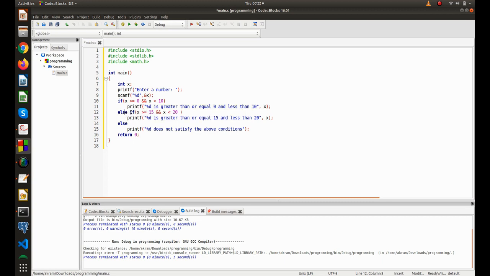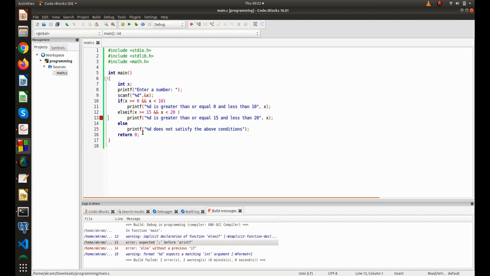Else if, as you can see, it's else then a space. You need to write it as else space if. If we execute it like this, an error will occur. Also, as you can see, there is no semicolon inside the else if. And here, as it is only one line, I did not add the curly brackets.